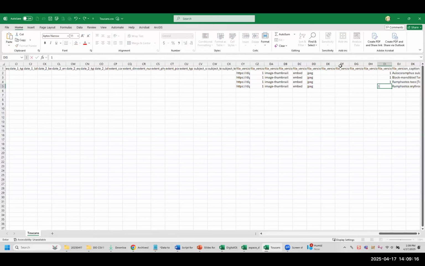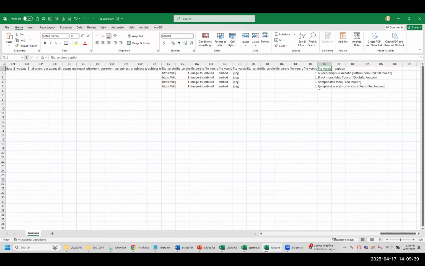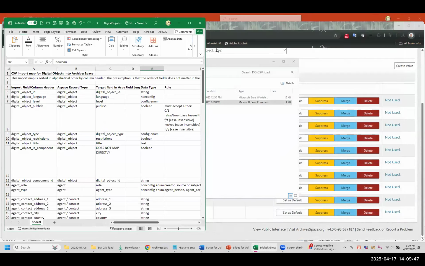Okay. And I believe actually the capitalized true does work. I've tried it before and it seems to work just fine. So here are the URIs, a thumbnail embed, and then this last one here is the caption. So this will be what displays underneath the digital images. So we'll save that and then close that, and don't save, close that.